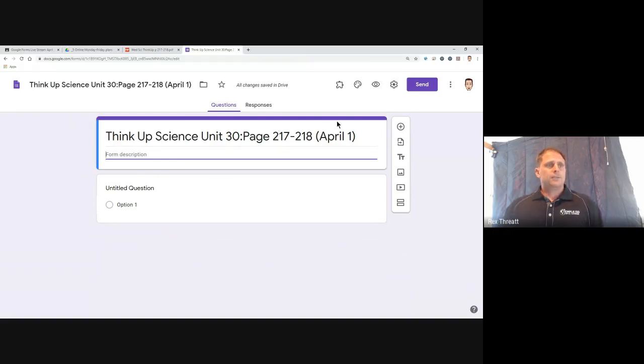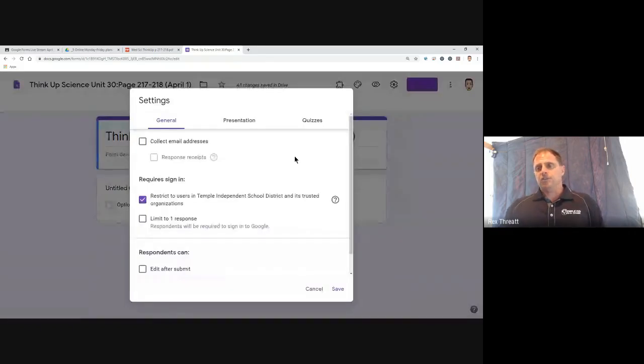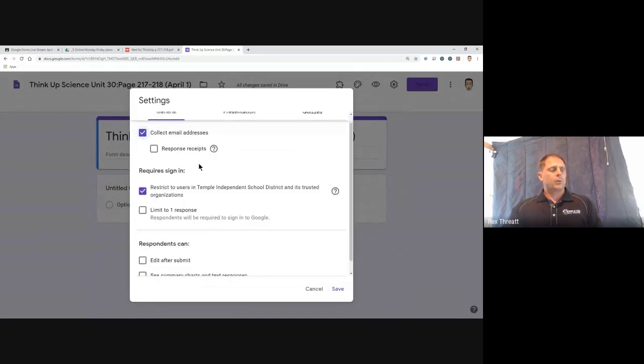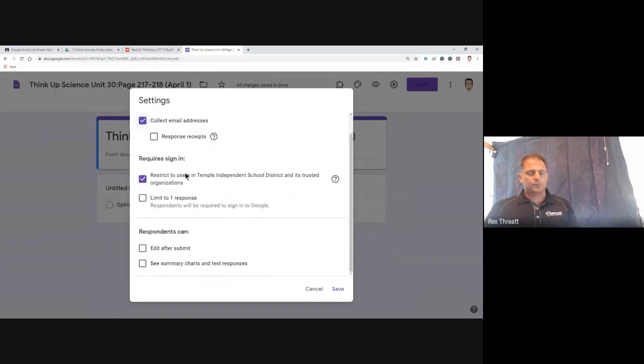All right, so we have our titles. Now let's go up to our settings. And this is the gear wheel icon, which we have some specific settings for these forms. So some options that you probably want to consider is to collect their email address. That way you can send the results back to them. I wouldn't even worry about responder receipts. We are going to restrict users to Temple ISD. We want to make sure they're our students that are taking this quiz and they have a G Cloud login.